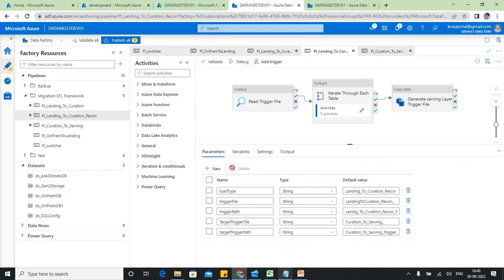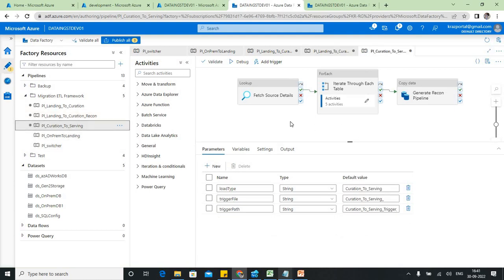And the load type is there already. The load type is learning to curation recon. Alright, so we are done with trigger file creation and the reconciliation pipeline as well. Now the final pipeline which we are on the way to complete is curation to serving.